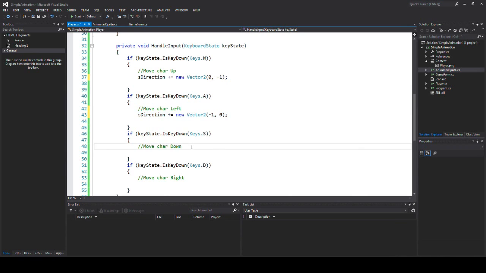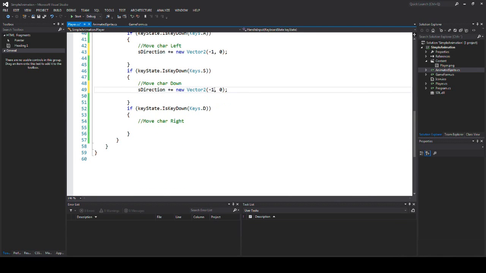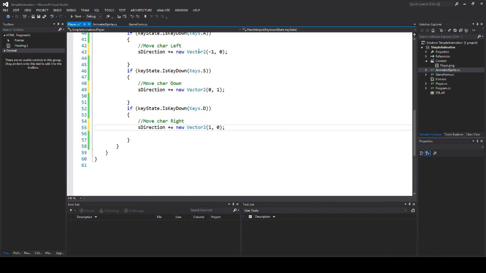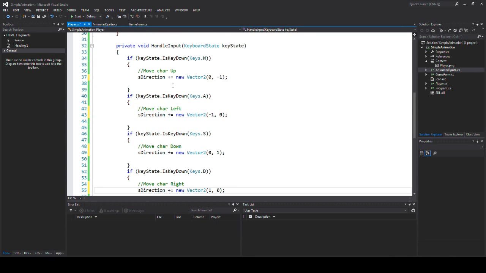And this is basically everything we have to do. Want to go down, then it's +1 on the y-axis. If we want to go to the right, then it's +1 on the x-axis. So this is everything we have to do for now in the handle input.